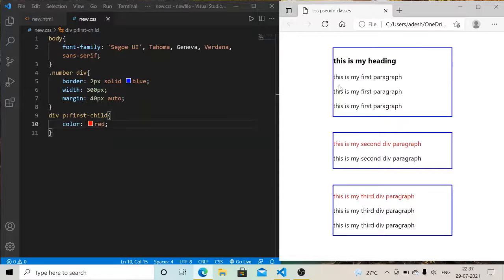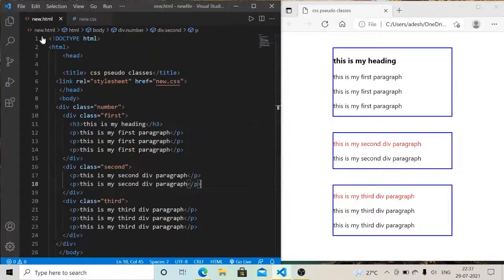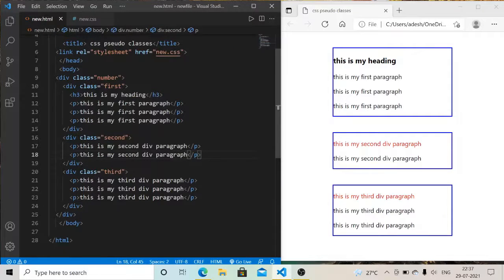Let's refresh my page. Now here the first, second and third div elements appear in my HTML page. So it will check in which parent element the first child is a paragraph. So at first it will check the number div element. The number div element has all three children as divs. Inside the number div element there are no children of paragraph element. So it will check the first div element. The first div element's children are a heading 3 and three paragraphs. So this first child is a heading 3.